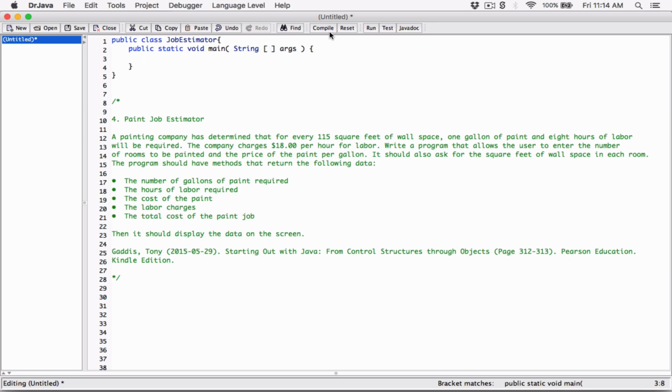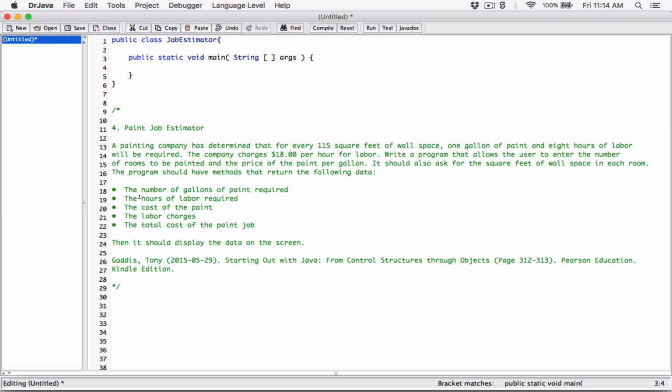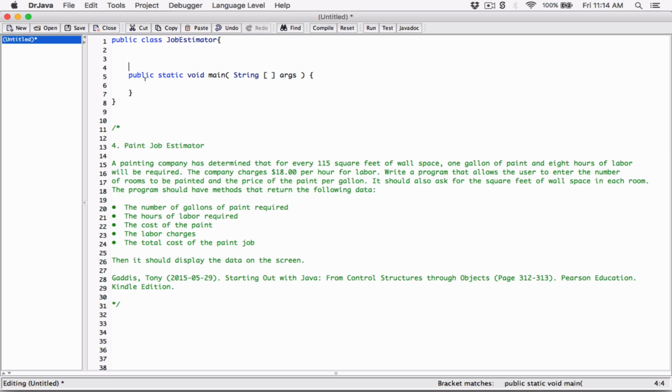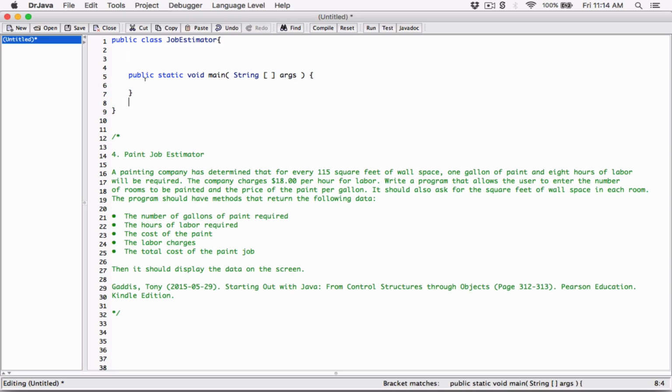Okay, so over here the question says the program should have methods that return the following data. So that means we have to create methods for these. But let's read through the question, take our time, and figure out exactly what this question needs.